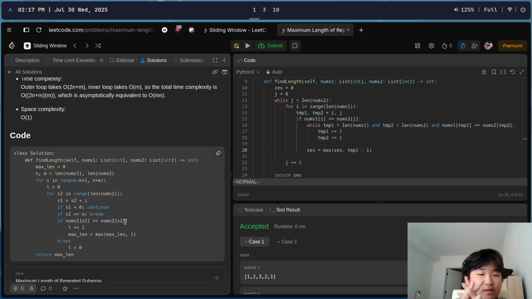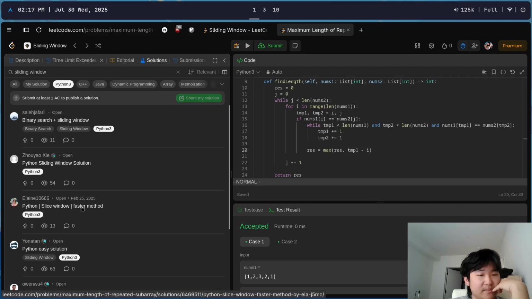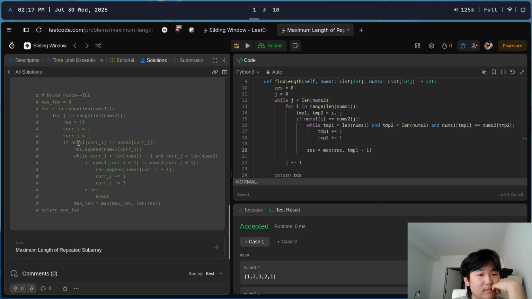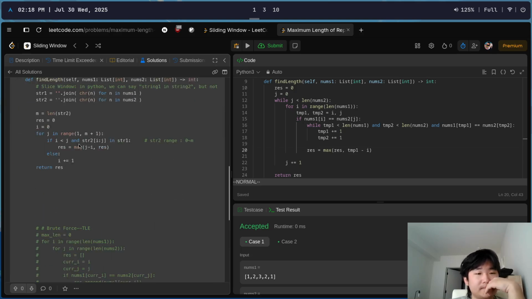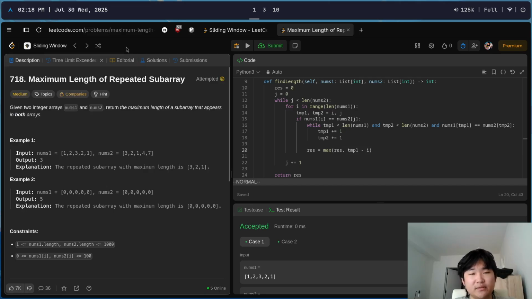Negative n plus 1 to n plus 1. Okay, I guess you're merging the two lists. This one doesn't look that intuitive. I think this is a pretty bad problem, not a very good sliding window solution. I think this is a sign that I need to stop doing sliding window.